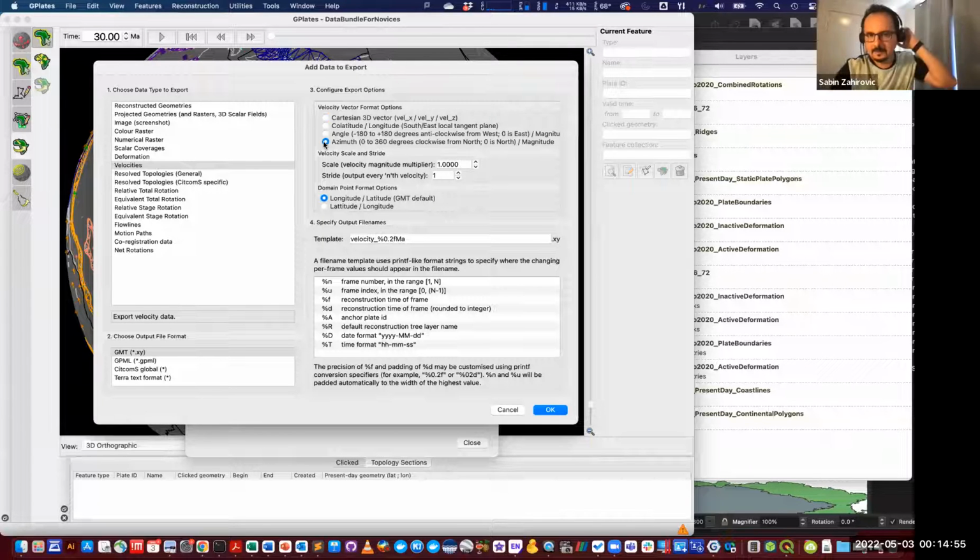Most of the time, and for any users of generic mapping tools, the most useful option here is the last one, which is the azimuth reported 0 to 360 degrees clockwise from north, where 0 is north, and magnitude, which is the speed in centimeters per year.